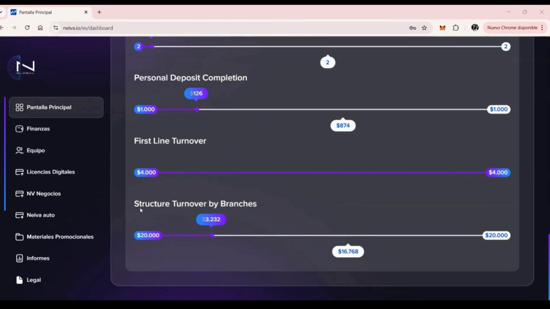So super cool. And the last rule is that in your structure, there must be more than $20,000 in billing. What does that mean? That not only from your direct referrals, but also from the people that other members of your team bring, all that billing adds up and must have more than $20,000 without any single person having more than $10,000.